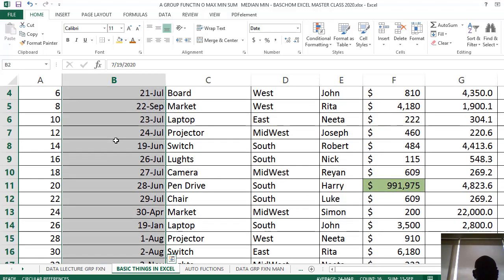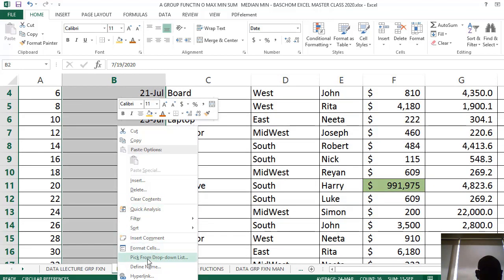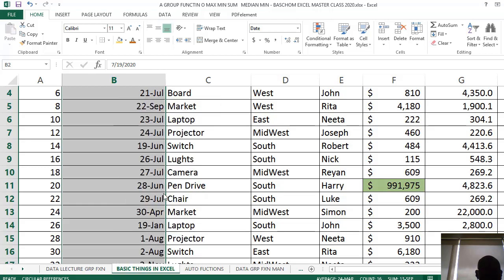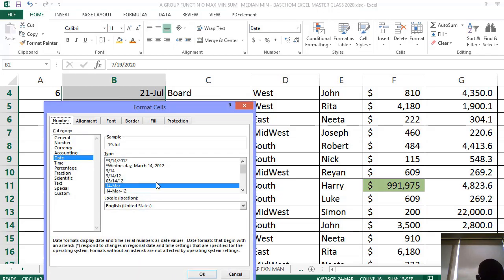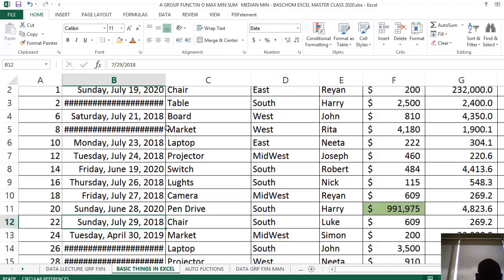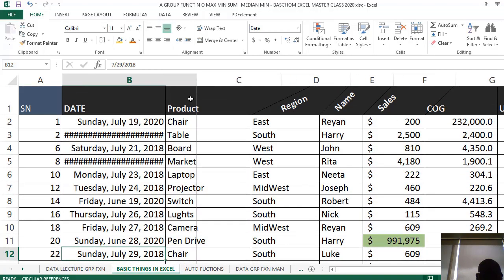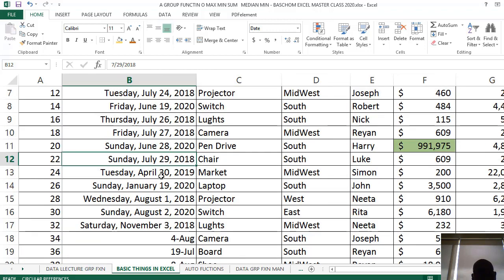Let's say you only want to show the day. You right click, and pick the one that will show the actual day, like today is a Tuesday, this is a Wednesday. Or you want the day, the month, and the year, you click on this also. Can you see? So you can modify Excel to suit whatever aim you want.